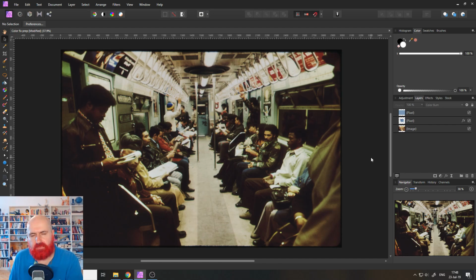You don't have to understand how all of this works. You just apply these blended layers and it automatically fixes the colors where they need to be fixed. So that's very easy.